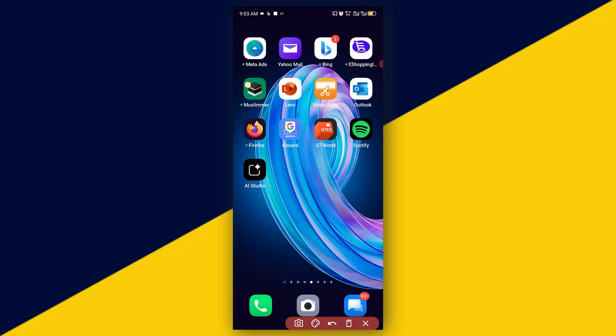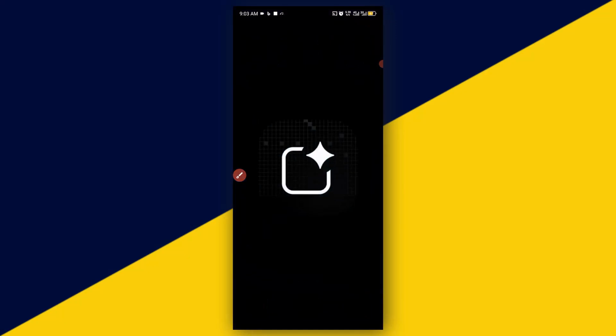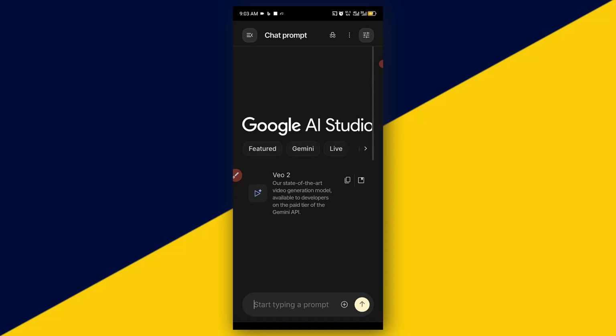Now let's go ahead and see how we use Imagen 4 to generate images in our Google AI Studio app. So let's find out. First thing first, go ahead and open up the AI Studio app by Google. The next thing you want to do is going to take you right here straight up. So if you are logging in for the first time, just log in with your Google account. Now once you are here, swipe this way until you get to images. So go ahead and select images.